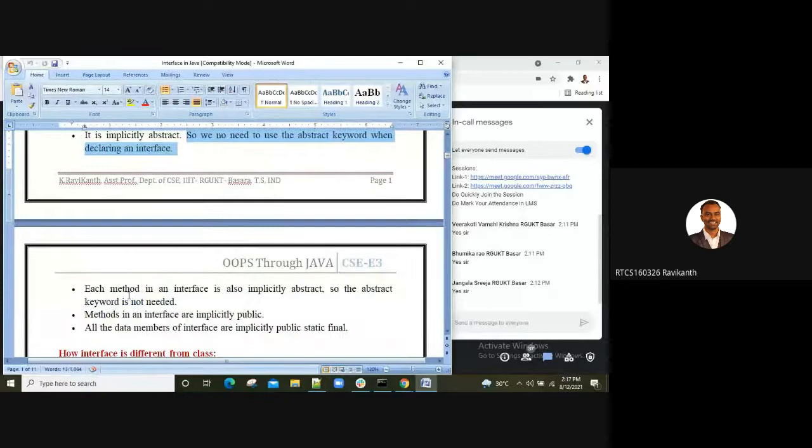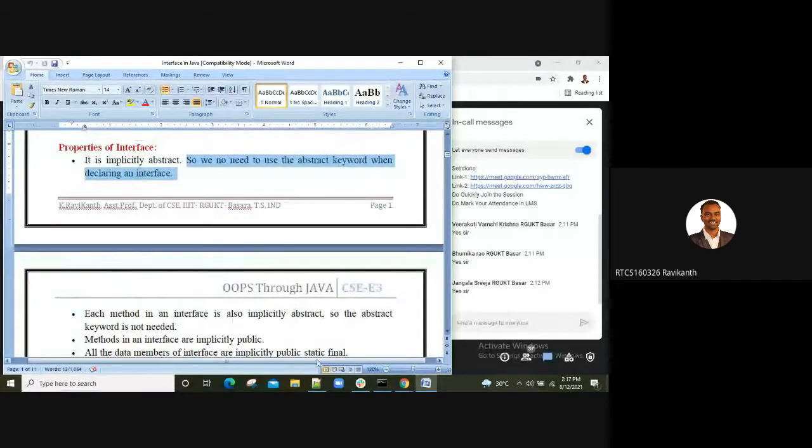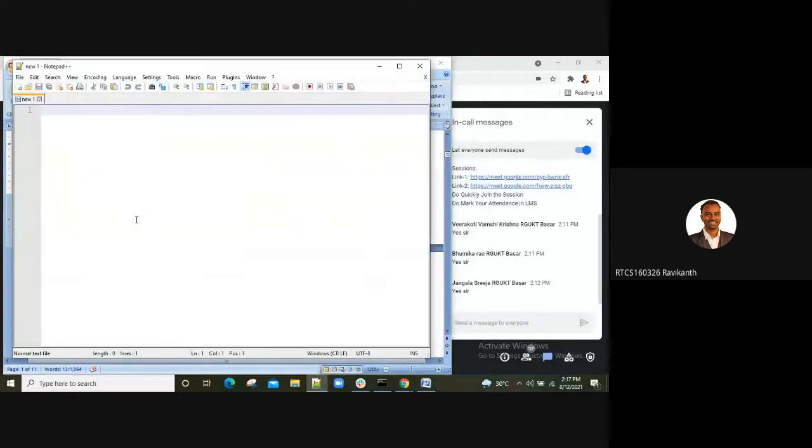Then next point, each method in an interface is also implicitly abstract. So the abstract keyword is not needed. Methods in an interface are implicitly public. All the data members of an interface are implicitly public, static, final. Okay. So considering all this, we can just make a note.